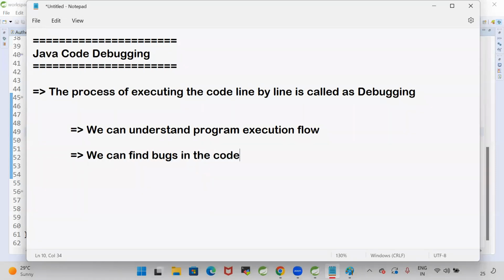What is the meaning of bug in the code? When the program is executing, I'm not getting the output as expected. The program is executing successfully, but the results are not coming as expected. Somewhere it is going wrong. Where is that mistake in that code? That mistake we can identify when we execute the program line by line. The process of executing the code line by line is called debugging. So the main advantage of going for debugging: we can understand program execution flow, and we can find bugs in the code.